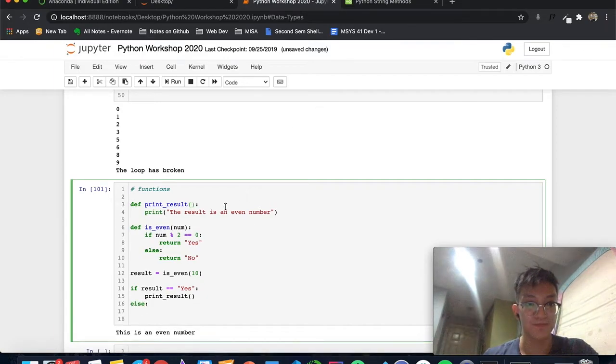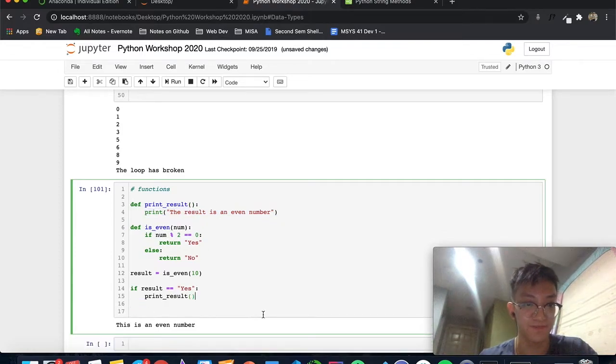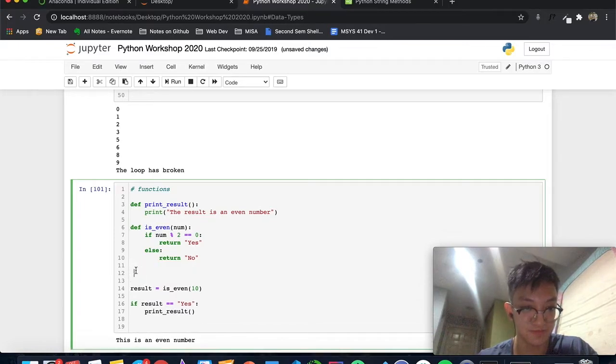for example, let's put a parameter here. Let's say result. Actually, let's not do that anymore. Actually, yeah, let's just stick with that. So what happened here? Let's just chop it off.